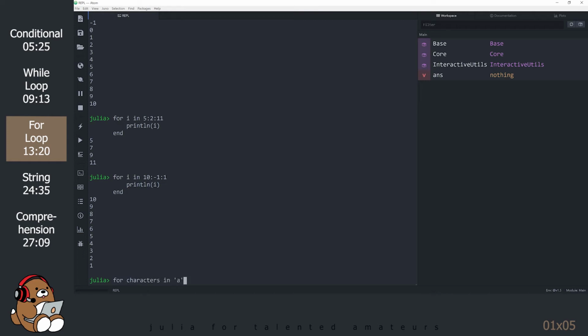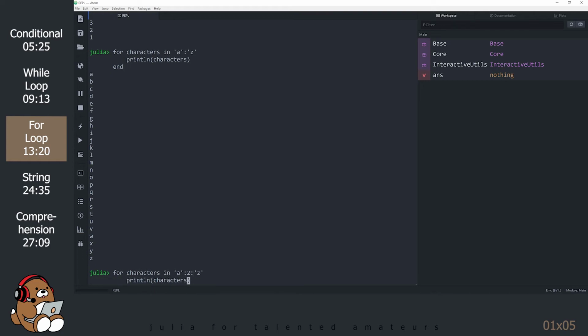Note that you do not have to use the variable name i, you can select any variable name. You can skip characters in a range, just like with integers. This iterates from characters A to Z, but skips every other character. You can use characters in descending order, just like with integers.